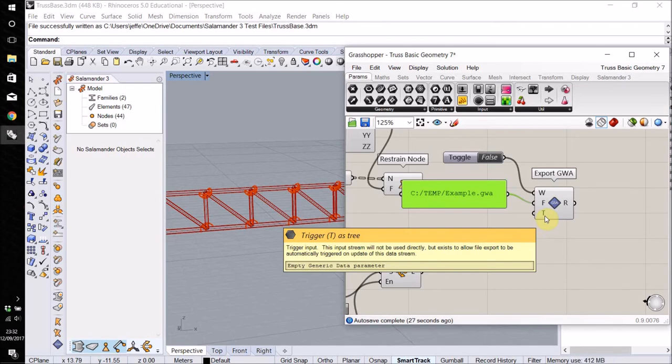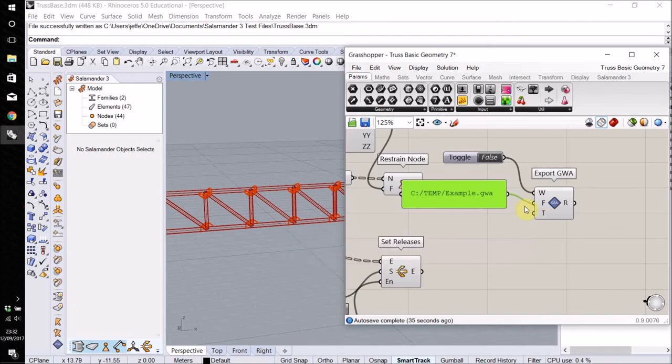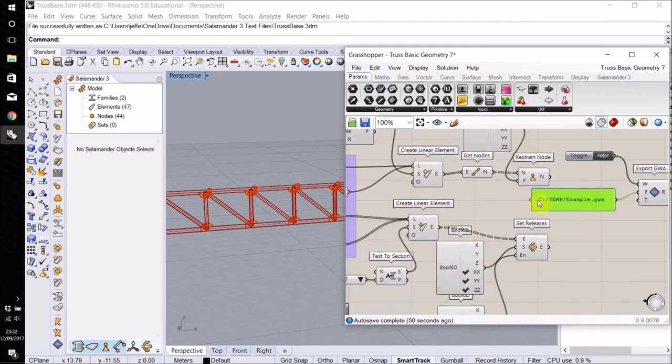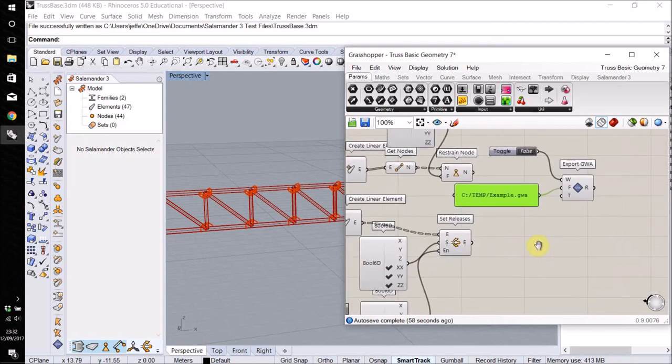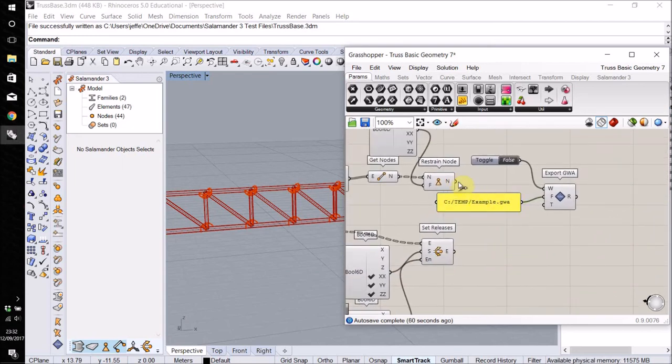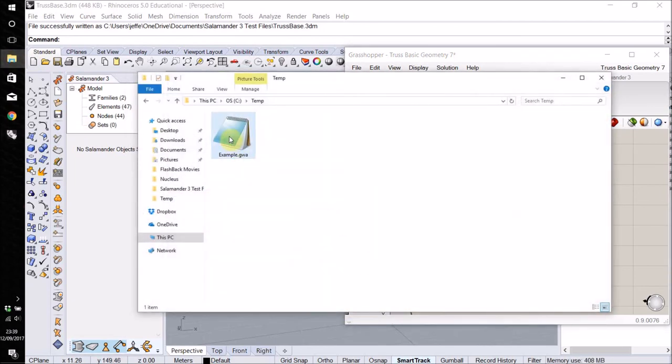The final input here, T, isn't strictly necessary, but it's there as a trigger. We can put any other type of input into here, and once that input is finished updating, an export will be automatically triggered while the write toggle is set to true. This is useful if we want to make sure, for example, that all of our Salamander components have finished firing and the model has been completely updated before we write out a new file. If we connect the end of any chains which involve Salamander elements into that T output, then we know that this will only fire once all of those changes have been made to the model. Here is that temp folder, and there is that file that's been written out.